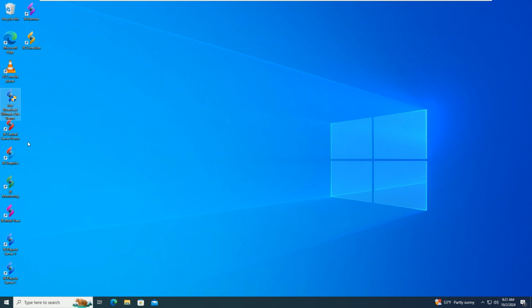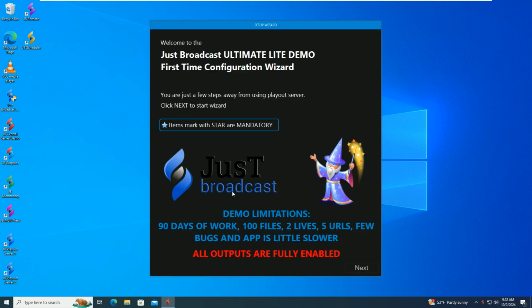First we must click on this red icon, JB Central Server. This is the core application of our system and it must be active all the time. Since this is demo version, you cannot access playouts from different PCs, but the full version, of course, you can do it.